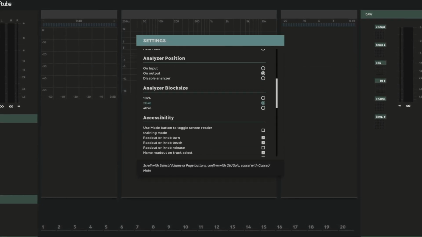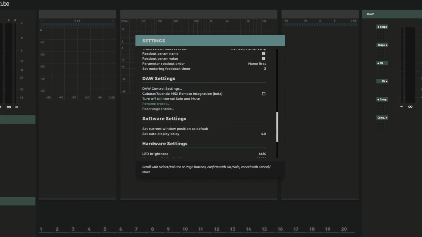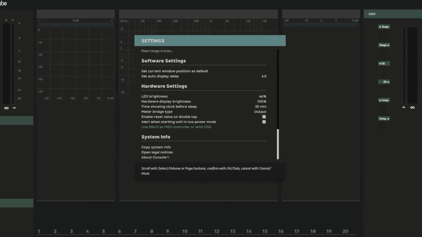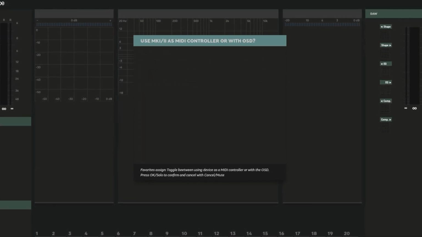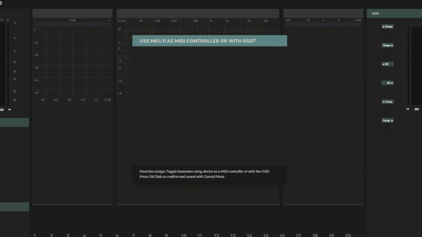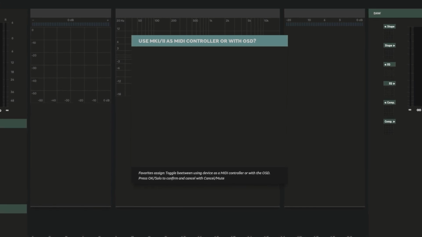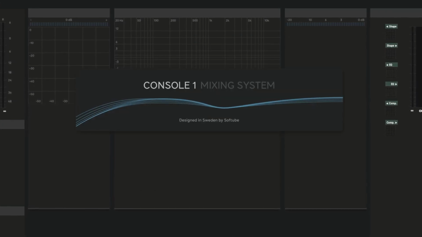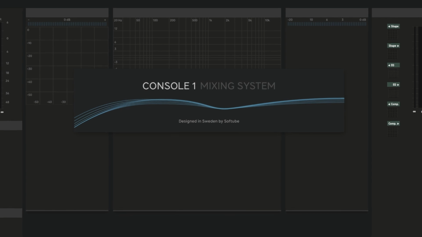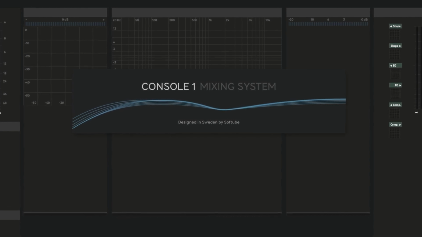Go back to the Settings menu, scroll down until you see Use MK1/2 as MIDI controller or with OSD. Click OK on this to confirm the settings. For the changes to take effect, you'll now need to reboot your system, then open up Cubase.